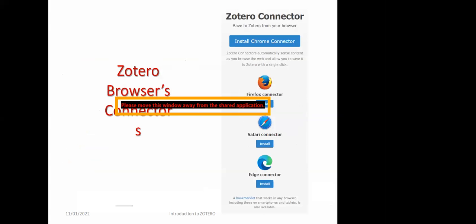These are the browsers through which the Zotero connector will help you to connect to the browser directly, and you can use it with the help of the Firefox connector, Safari connector, and Edge connector as well.